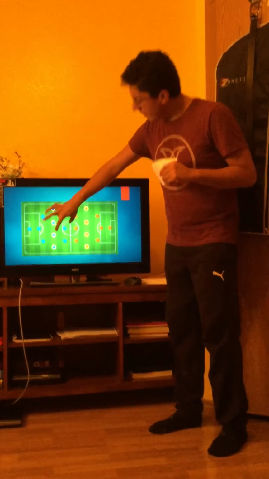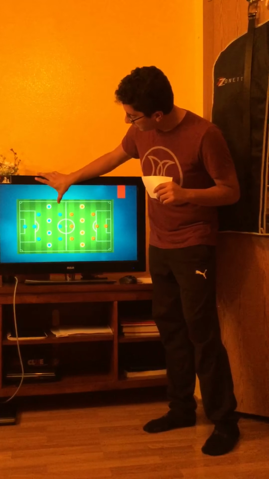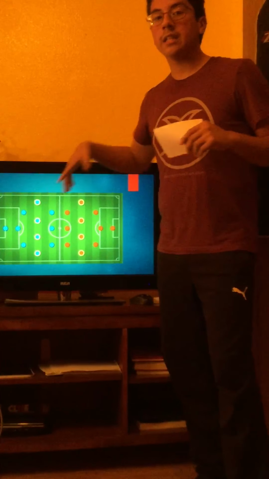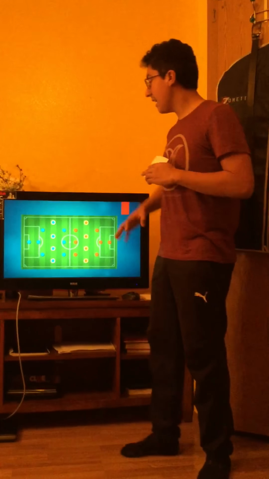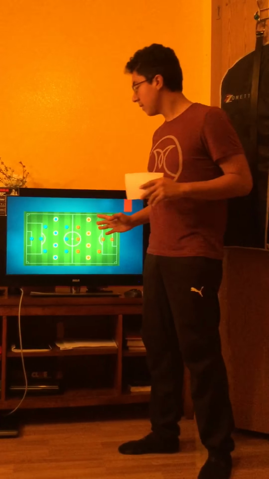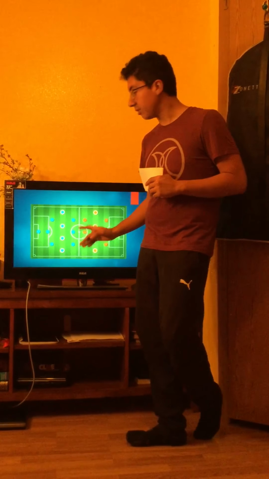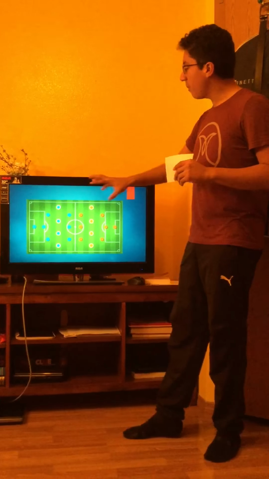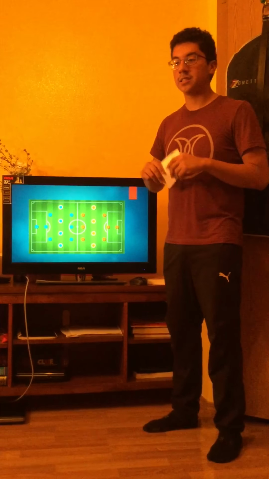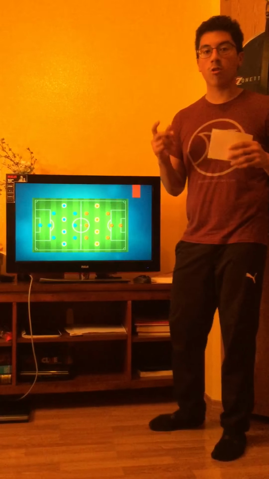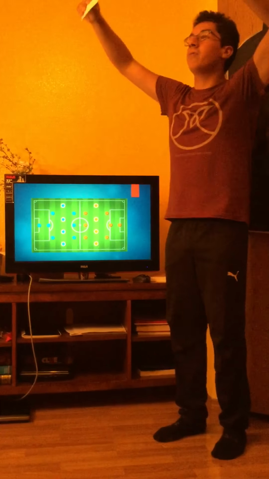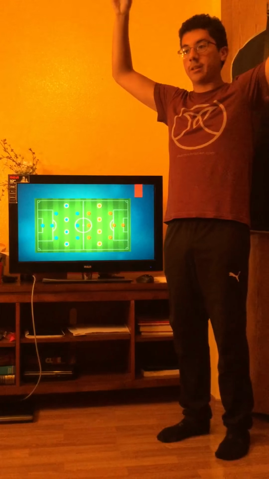So this formation here has 3 forwards, 4 midfielders, 3 defenders, and 1 goalkeeper. That's just one example of a formation. It can vary from many. It just depends on the coach and on the strength of each individual player on the team. The main objective of a team in soccer is to win, not necessarily by the scoreboard, but by going above and beyond what they set as their target.